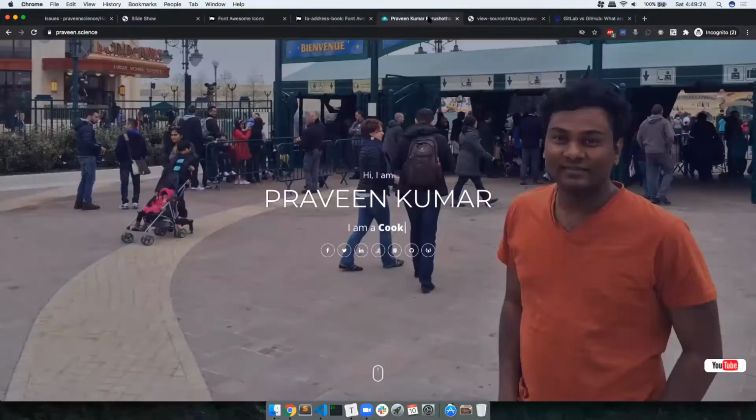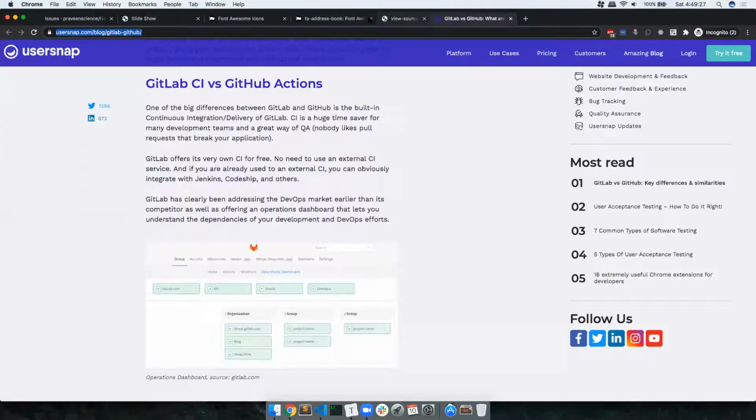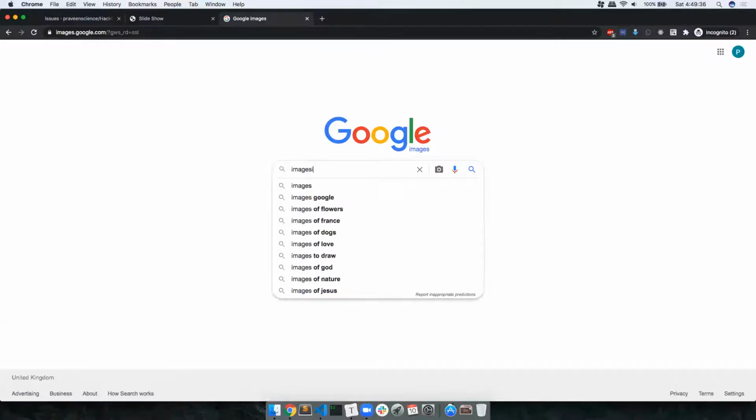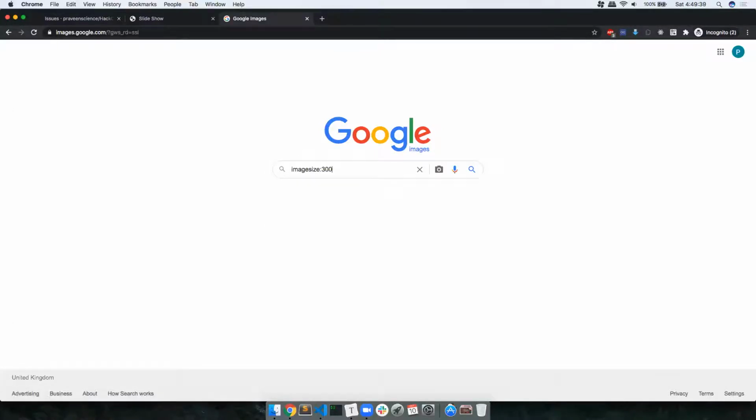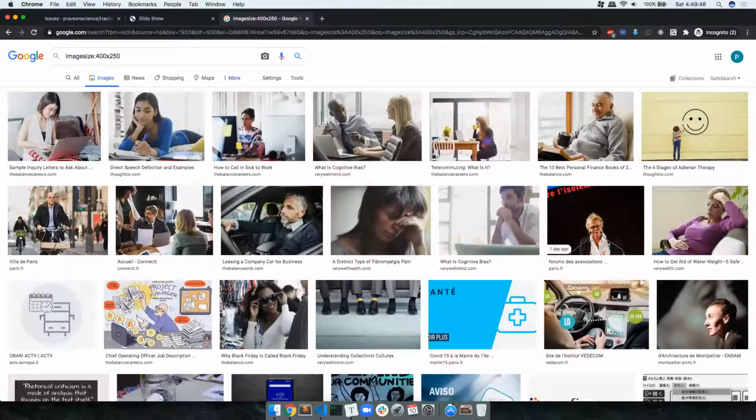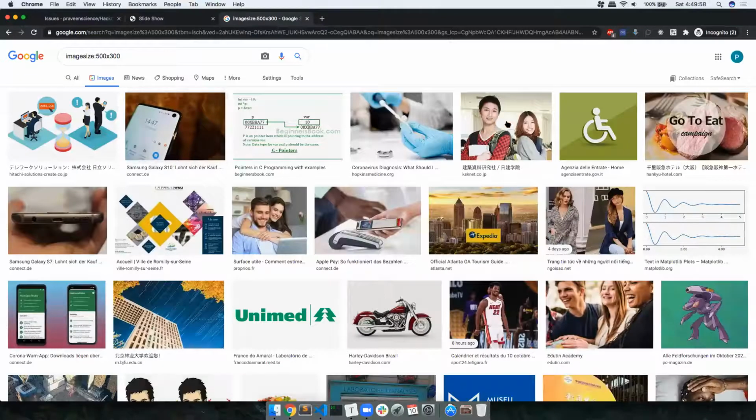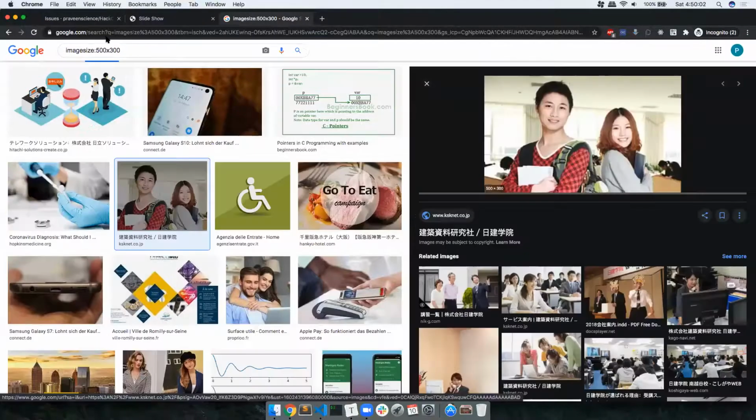Now the first thing I need is 5 pictures, so let me get some pictures from online. Images.google.com. First I'm going to put image size. Let's give 300x200 or maybe 400x250. 400x250 looks kind of crazy. Let's try 500x250. That looks a bit off. 500x300, yeah, that looks okayish.